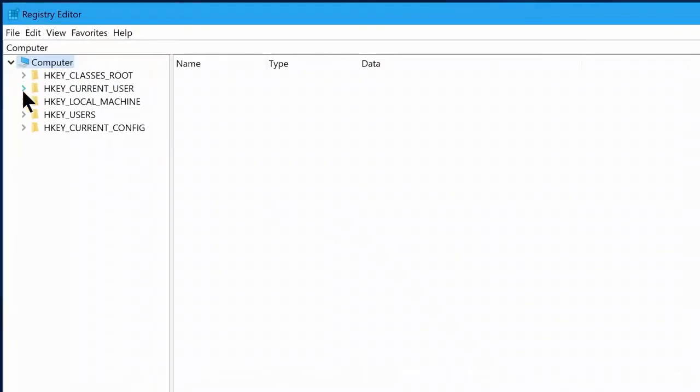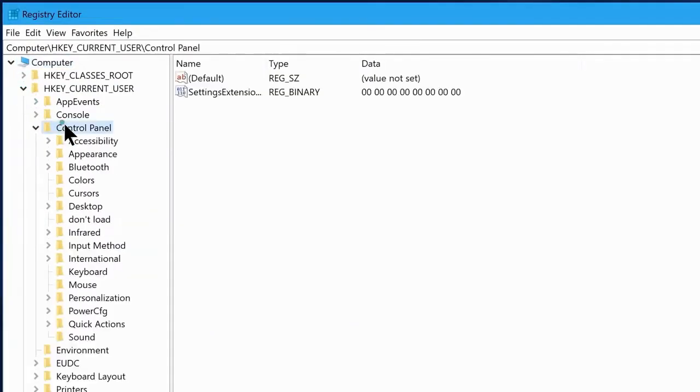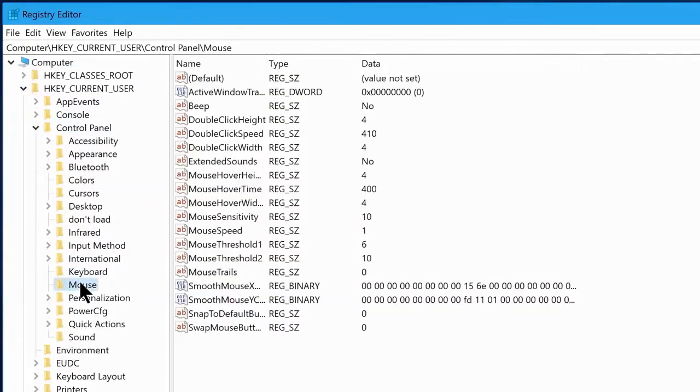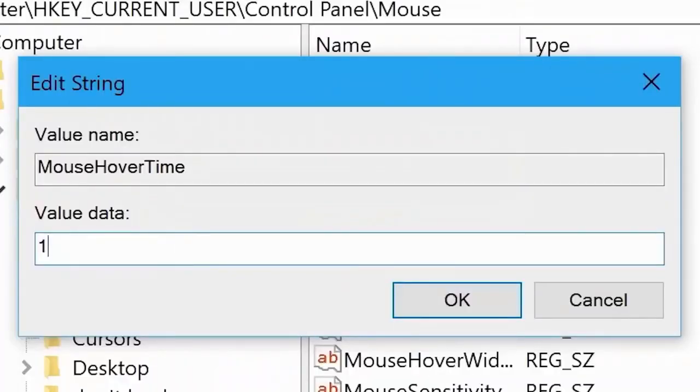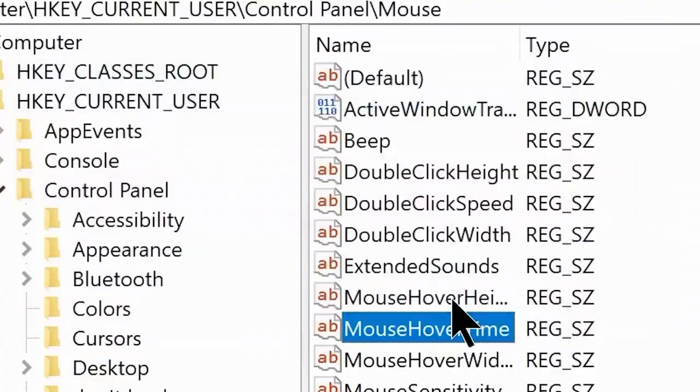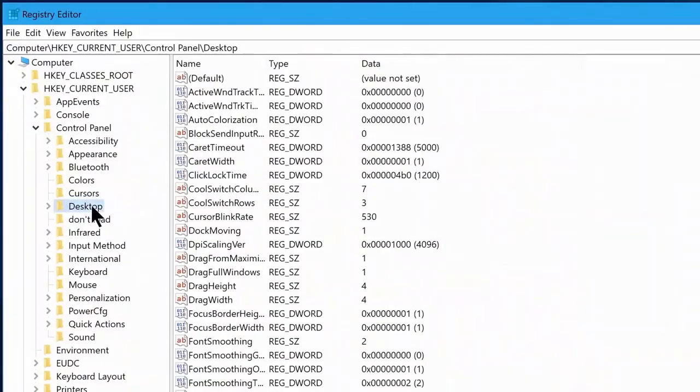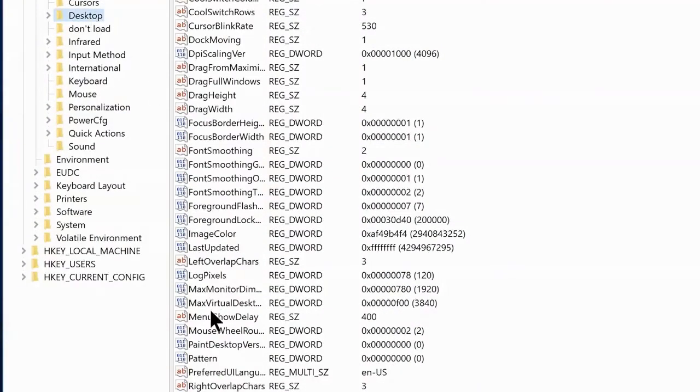First you will need to go to the HKEY_CURRENT_USER. Now go to Control Panel, then click on the Mouse folder. Now double click on the MouseHoverTime and change its value from 400 to 10 and click on OK. Now go ahead and select the Desktop folder and look for an option called MenuShowDelay.